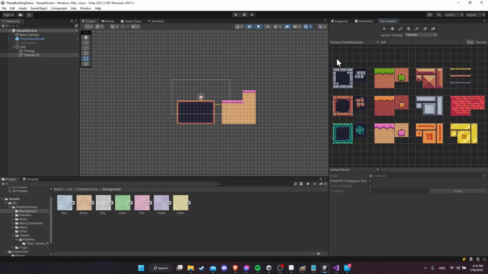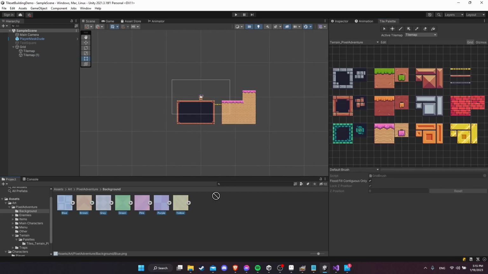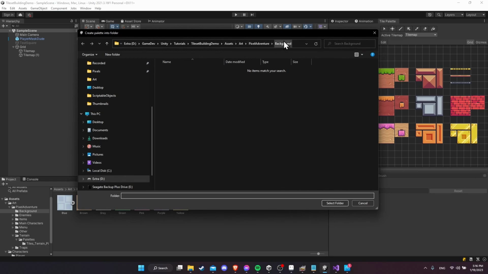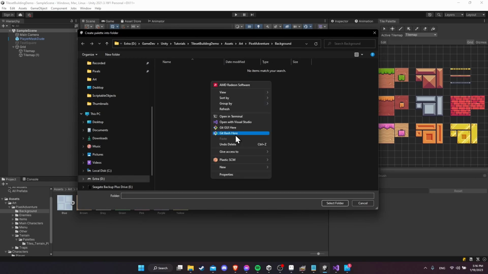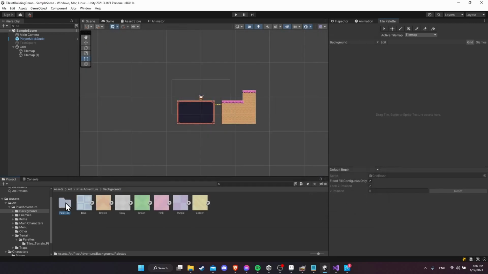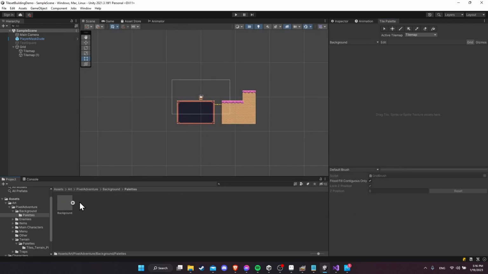Now here we have two options. We can add these files to the existing tile palette, but if that doesn't make sense to you, we can select from the palettes dropdown, create a new palette, and let's say background. We could just leave it as that, just background. And I'll save it in the backgrounds folder with right click new folder palettes, select folder. Okay. So if we double click into it, we have the palette file here.